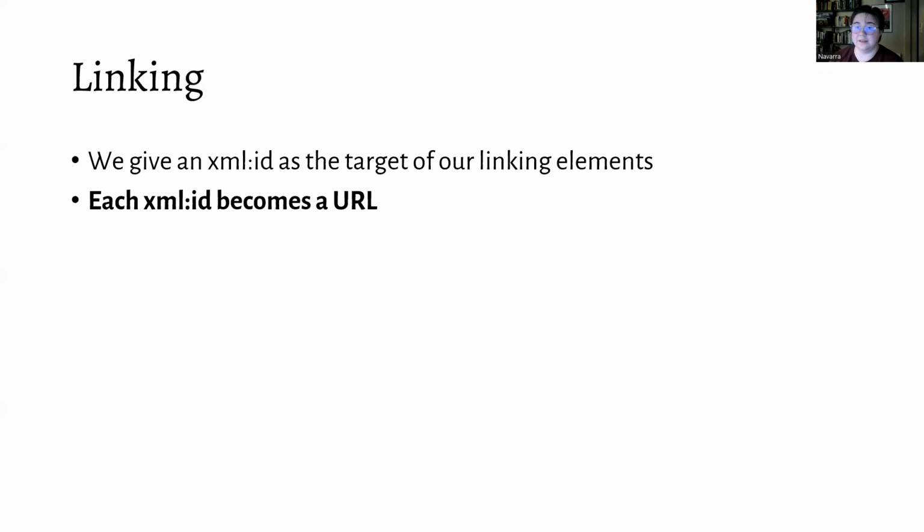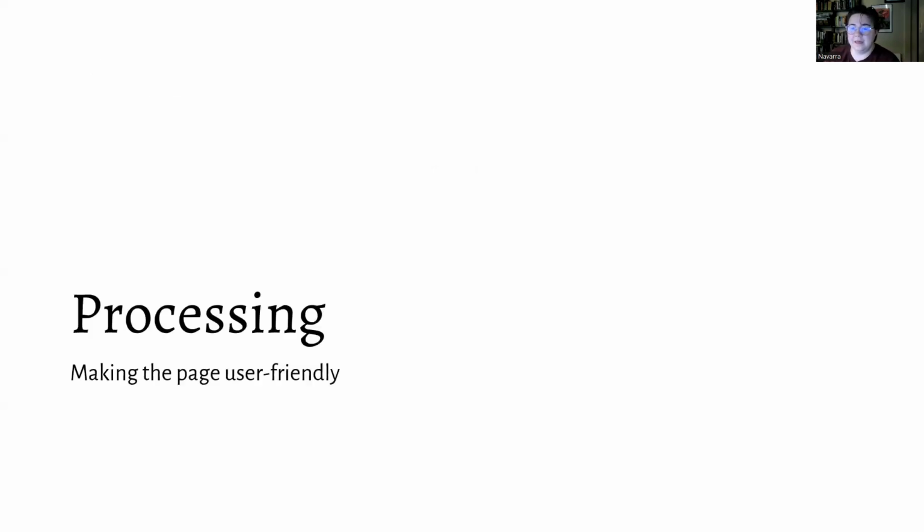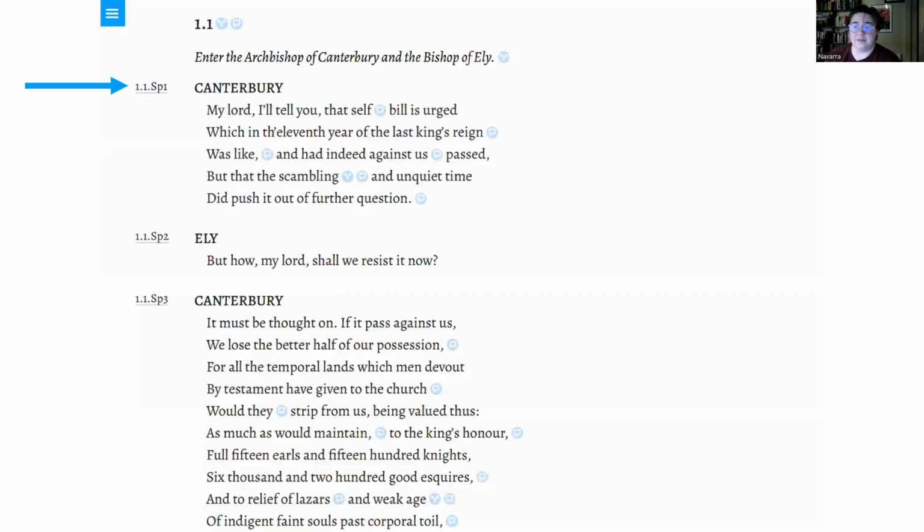And they each become a URL on our website, which means that if a reader is going through, or a teacher is going through, and they want to send their students to speech 50 of your text, they can link directly to speech 50 and their students can go there directly, which makes life a lot easier for people. And it's also just nice for making our pages user-friendly.